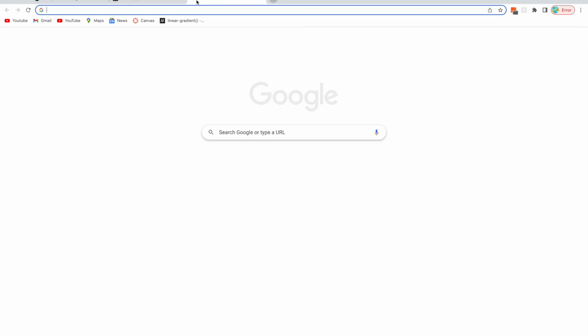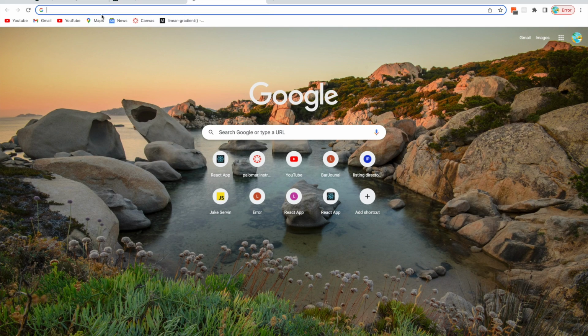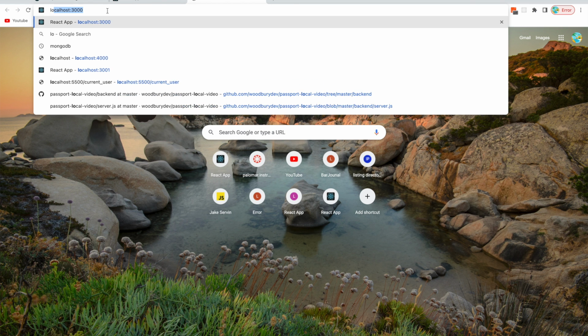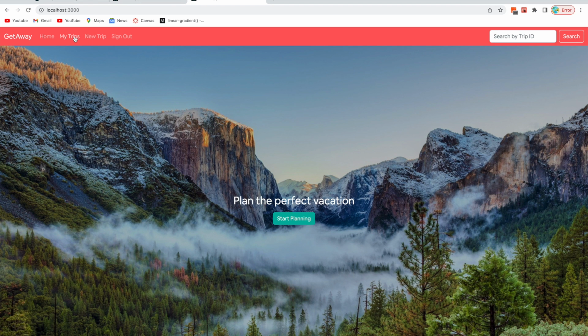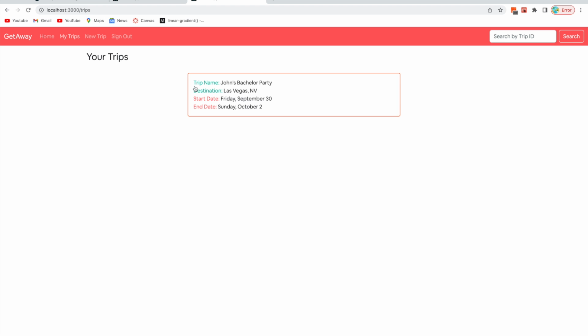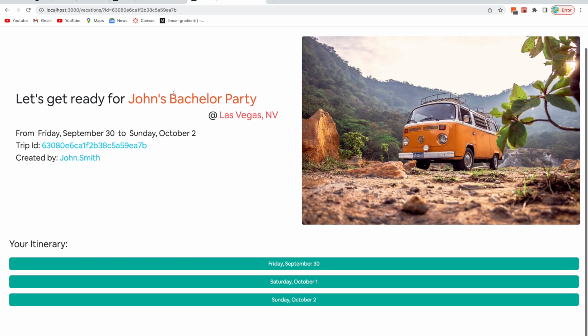And because the user is logged in under a session, if we try to access the same website under the same browser, then you'll see the same user information loads here. So here we have John's bachelor party, and we can easily get back to the same reservation.